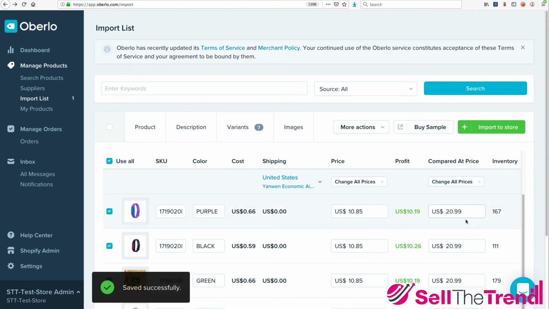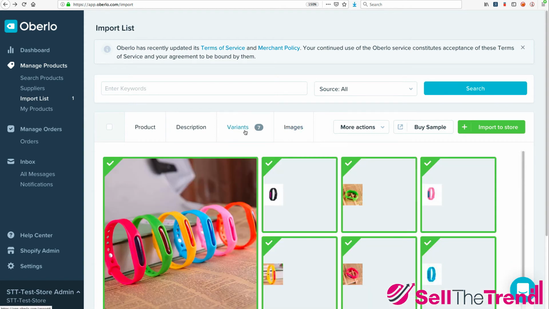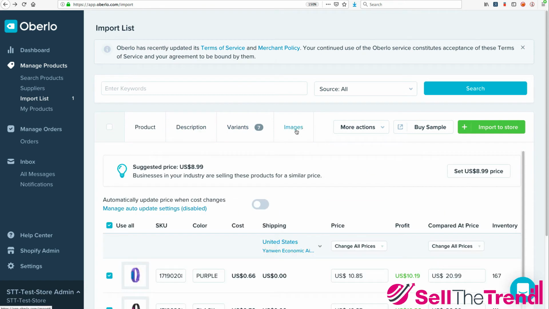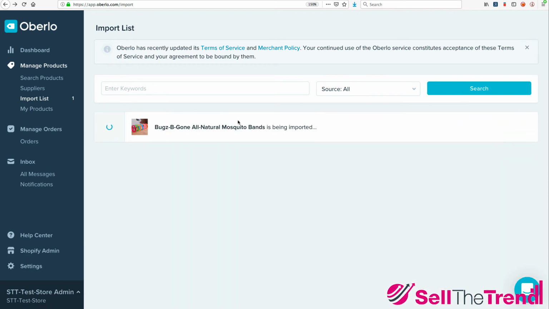So now you know how to create a product description. You know how to grab the images that you want and change the title. The only thing that's left for us to do, once we're happy with all this information, is to click this button right here that says import to store. We click that, and right there it says Bugs Be Gone has been imported to your Shopify store.